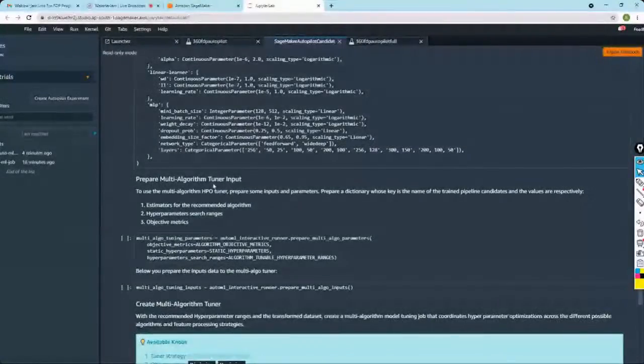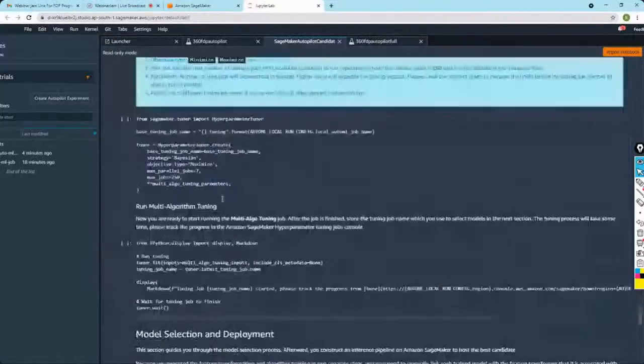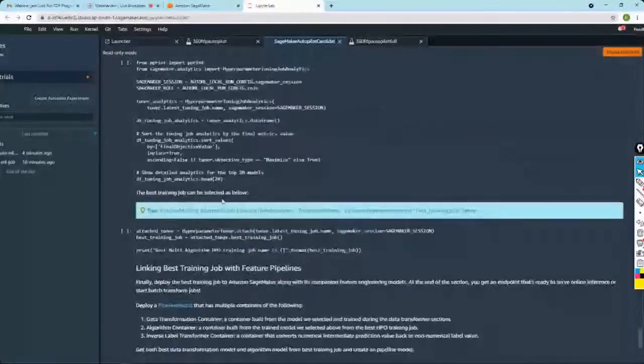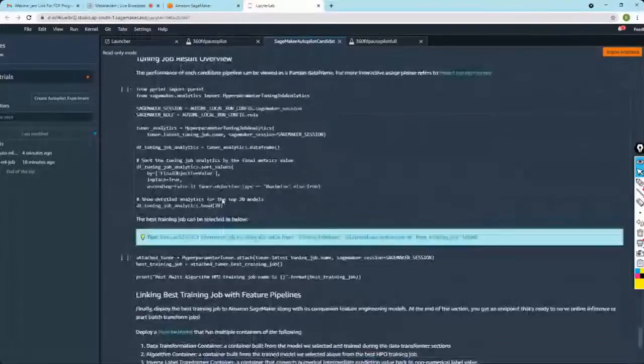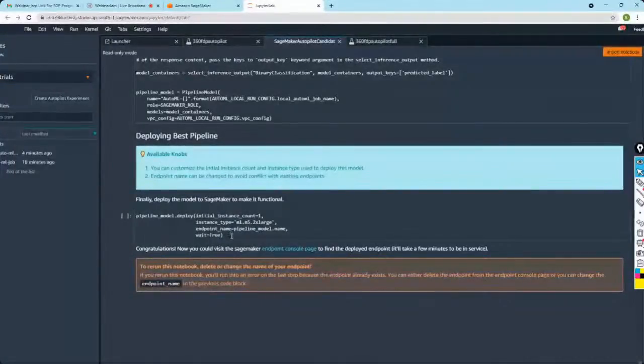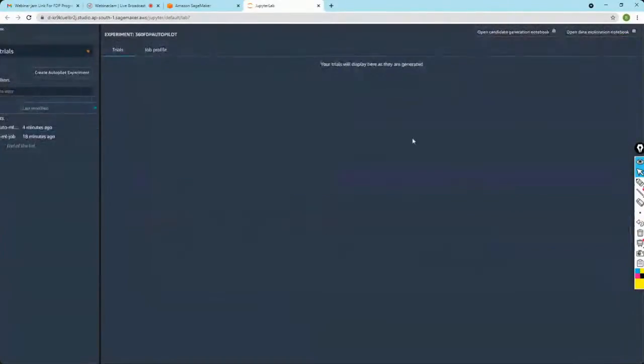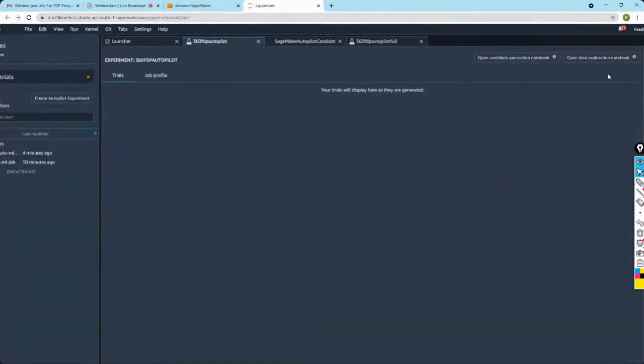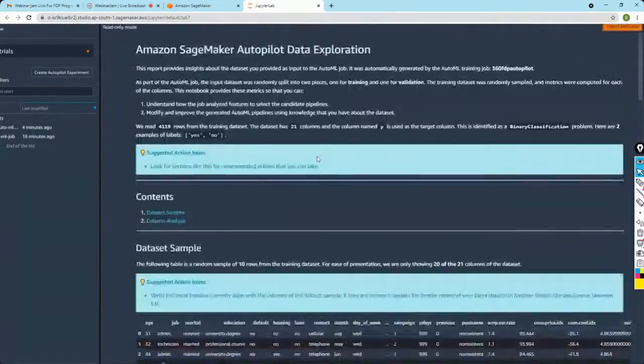And at each stage, what it is doing, what are the options that it is testing out, everything would be very clearly given. How model selection and deployment are done, and so on and so forth. And the final pipeline is here. You can readily deploy it. I'll show you how to deploy. While I show you, there is another thing, the Open Data Exploration Notebook. Let me show this, and then I'll take the question of Neelu.